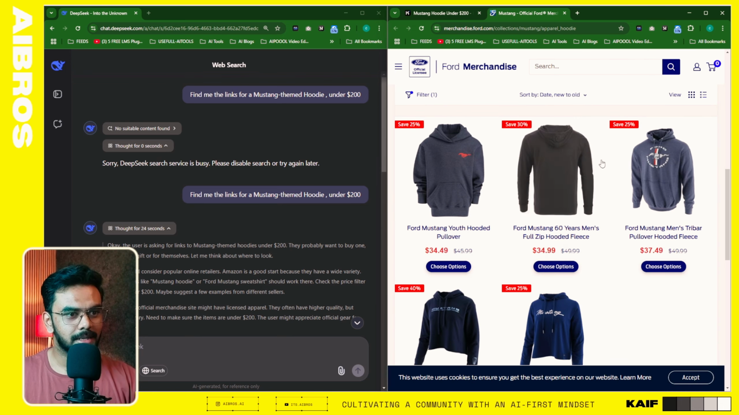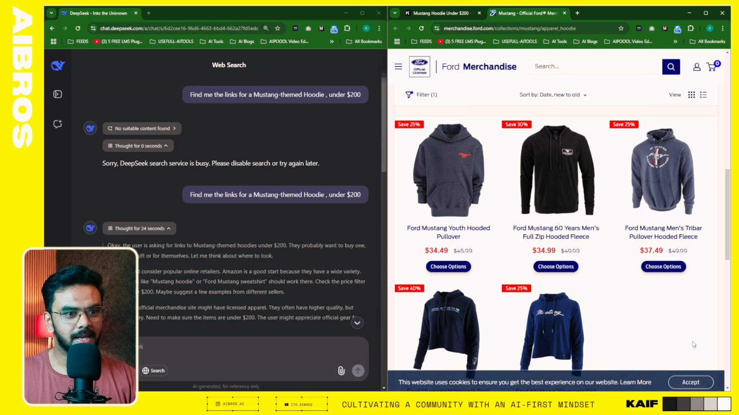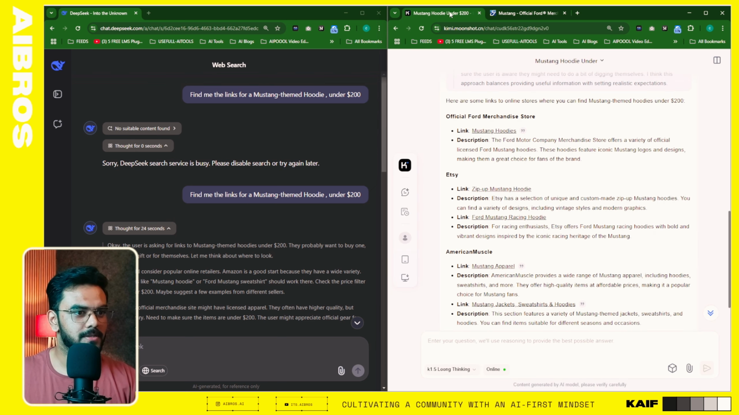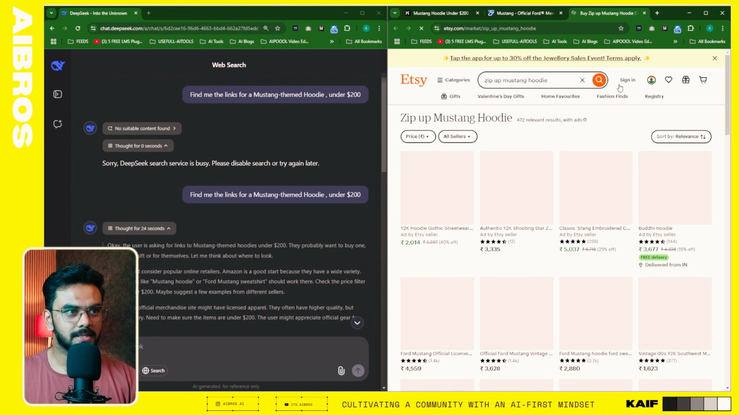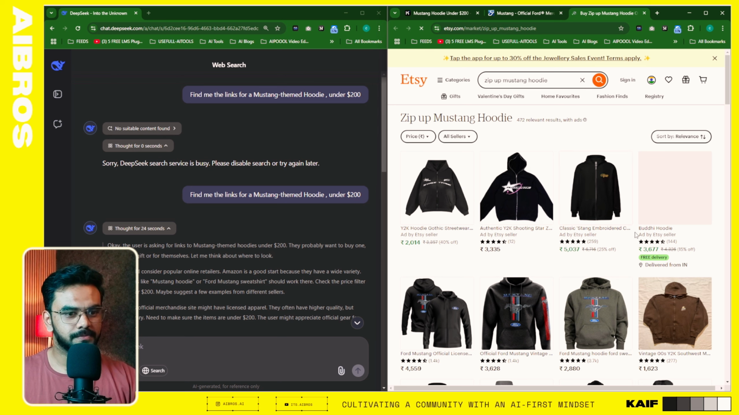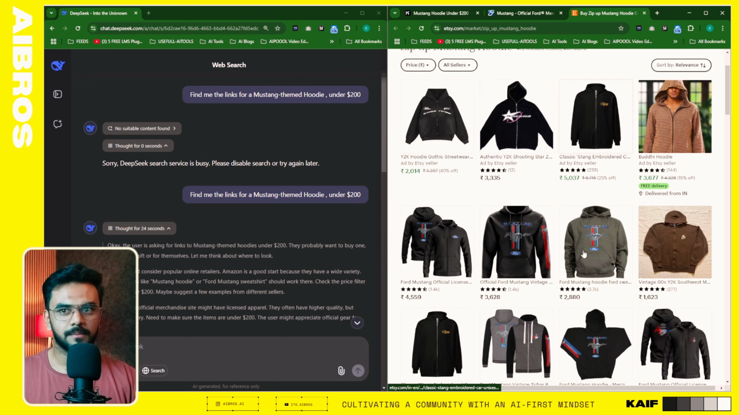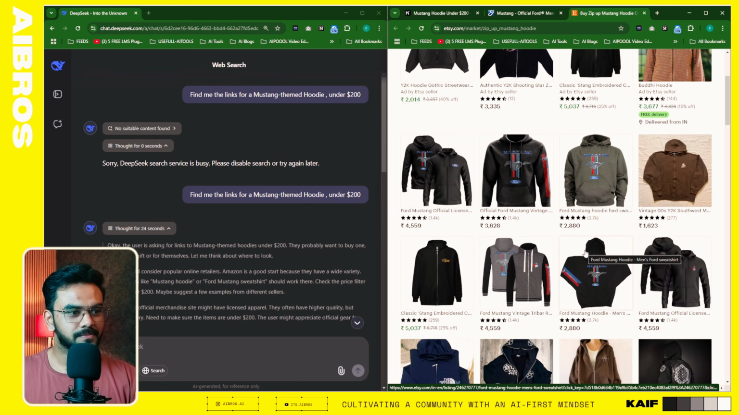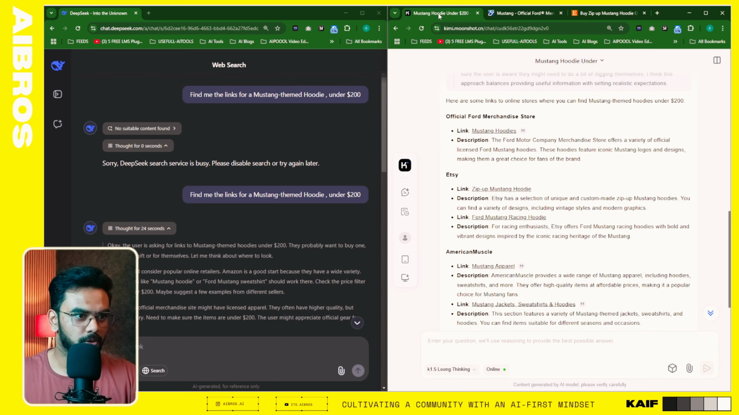And as you can see on the screen, it has given me Mustang theme hoodies under $200, which is a very good thing. Etsy, it has given me an Etsy link. Let's check. Yeah, so it's in Indian prices because I'm in India right now. I am an Indian actually. So if you convert this price, it's under $200 for sure.